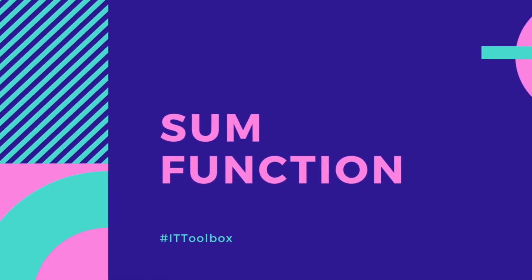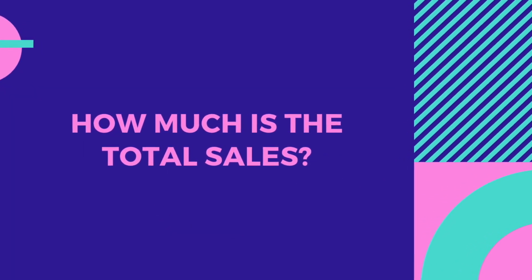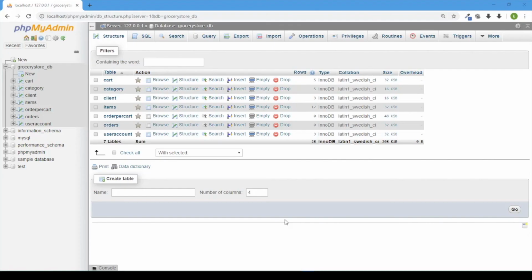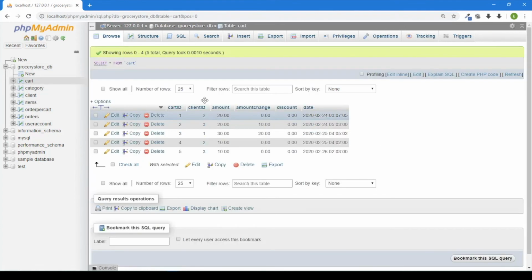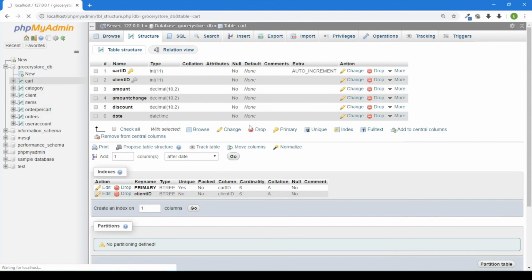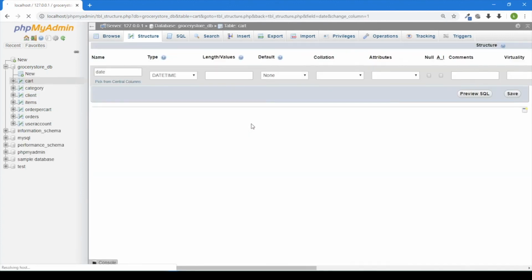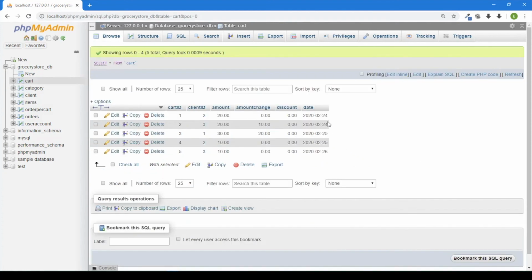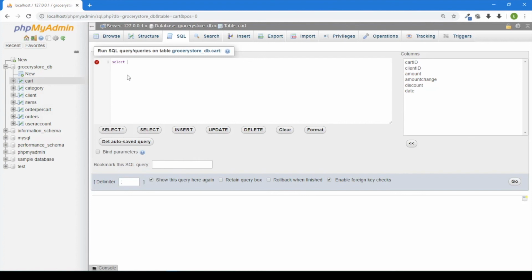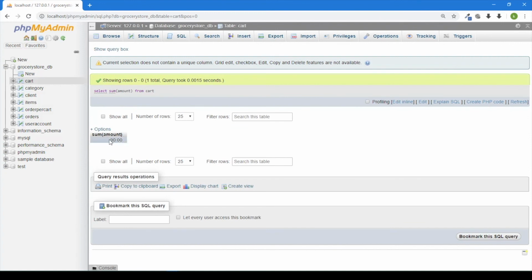Sum function adds up the values of a specific column. Say for example, you want to know the total sales in the cart table. But before we create our query, let's change first the data type of the column date into a date data type instead of date time. So our query will look like this. Select sum, open parenthesis, amount, closing parenthesis, from cart. Our query means ito total niya ang column na amount. Now let's see the result. As you can see, we have a total of 90 pesos.